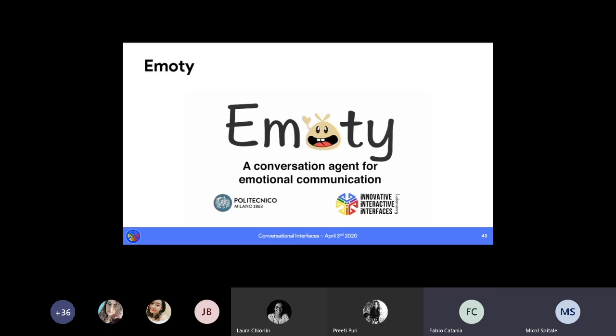Okay, and this was the last project we wanted to present you. It's called Emoti, and actually it's my PhD first project. Its particularity is that it's a conversational agent, and for this reason it's able to make small chats with the users. But it's also able to recognize emotions by analyzing the tone of the voice of the user. That means that answers are provided to the users not just with respect to what they say, but even depending on how they say it.